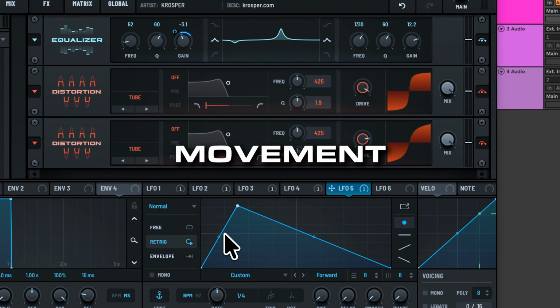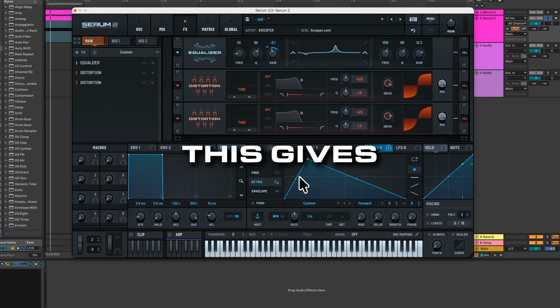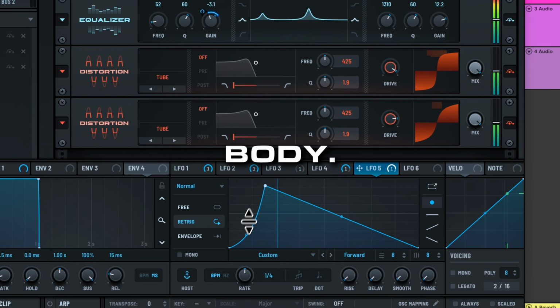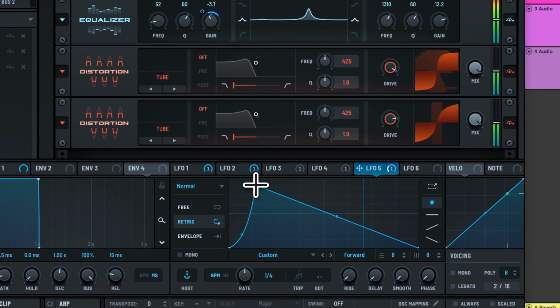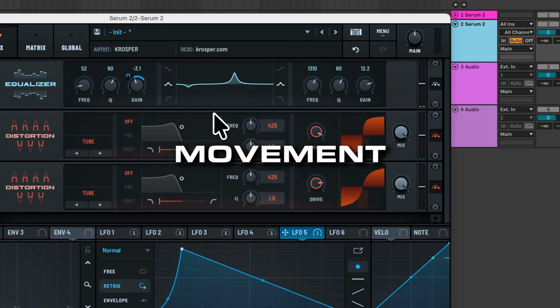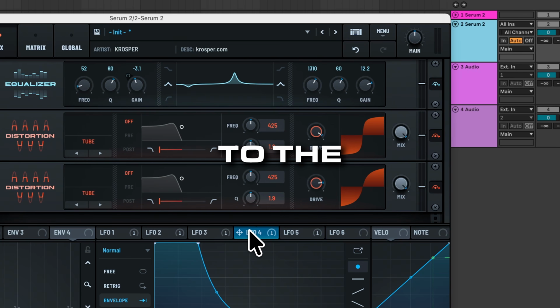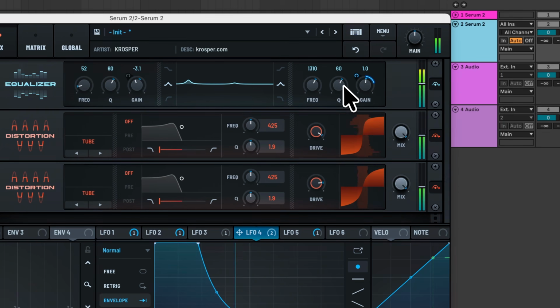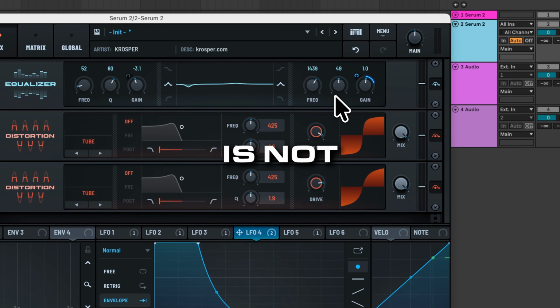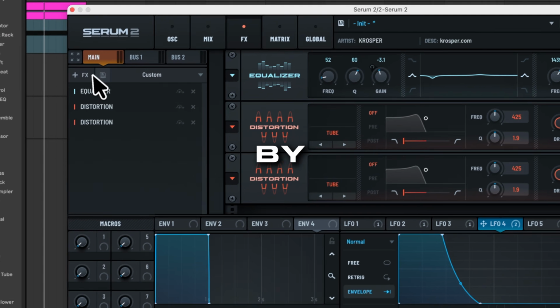I create a gain movement with another envelope. This gives the first hit a stronger body. Then I create another movement higher up. I link that movement to the same kind of transient envelope I used for the resonance. So now the kick is not just distorted, it is being shaped by movement.